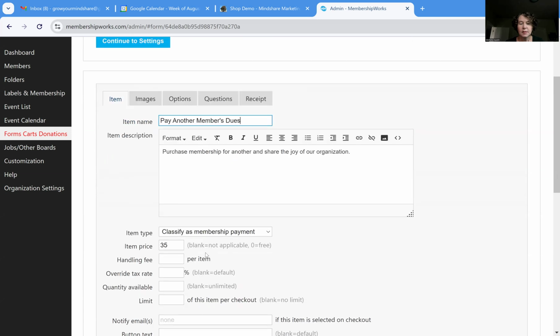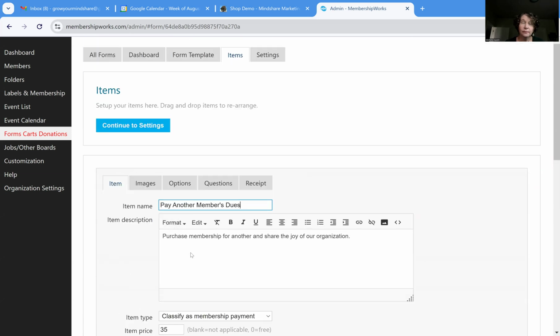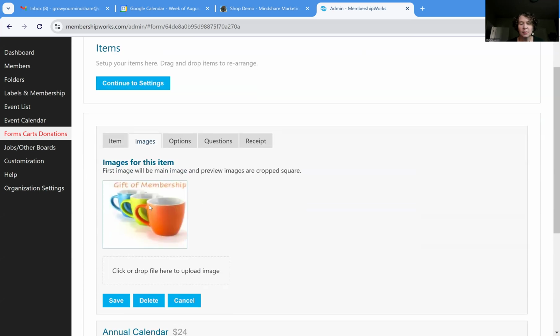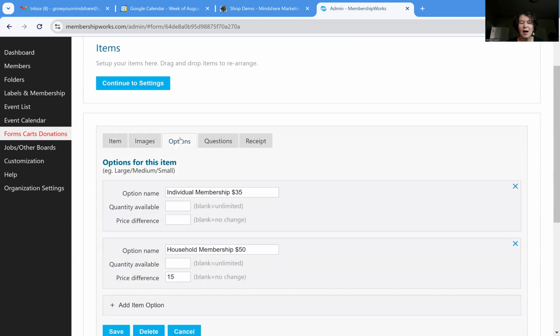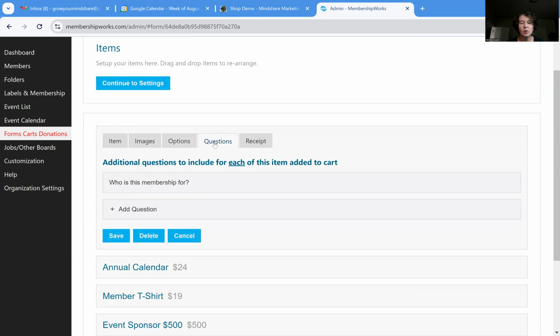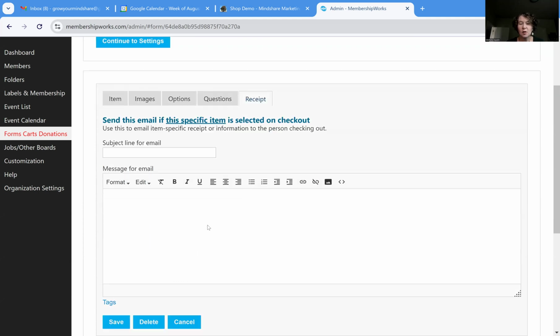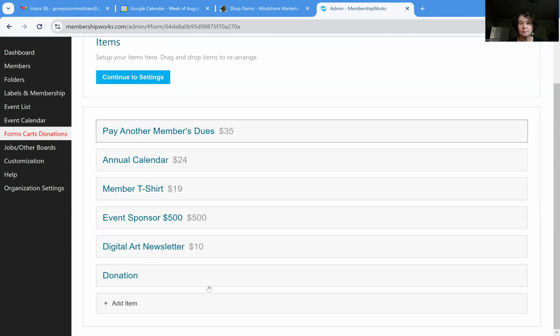Other options in the item are we can add an image. So I just created an image and uploaded it here. You can have options like, is it for an individual membership or a household membership? I added an extra $15. You can ask questions like, who is this membership for? And then the receipt, if we wanted a receipt for this specific item to be sent out, we could customize that here.